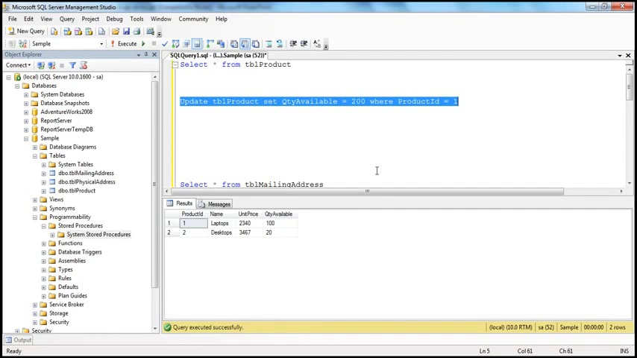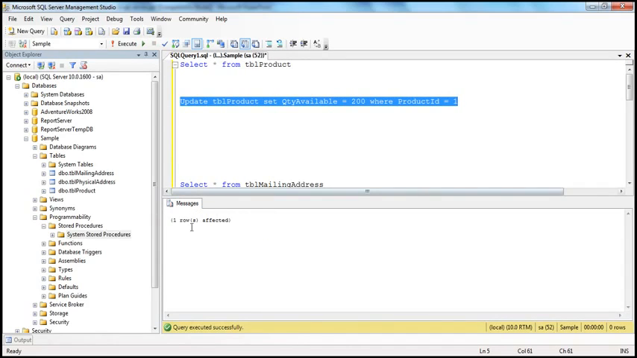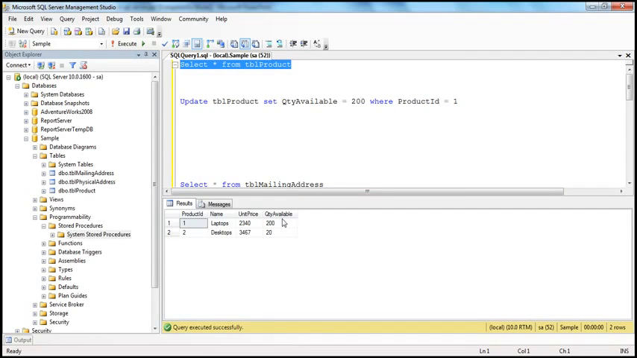Now when I execute the statement, you can see that one row affected. Now when we select the data back, you should see the quantity available is 200. Now this update statement is not part of any transaction. So as soon as you execute this update statement, the change is made permanent to the database immediately. On the other hand, you can make this update statement belong to a transaction by including begin transaction.